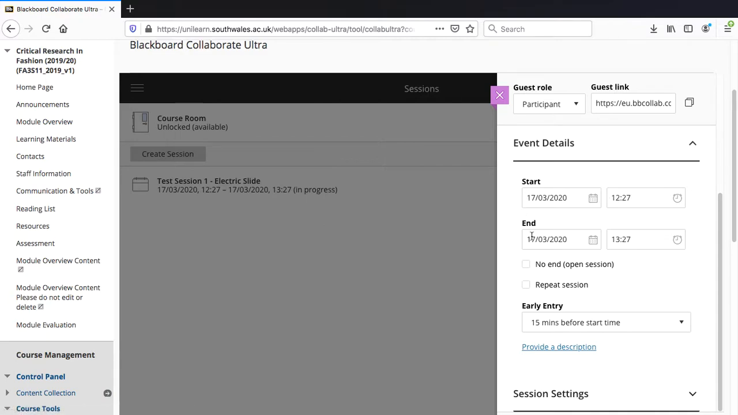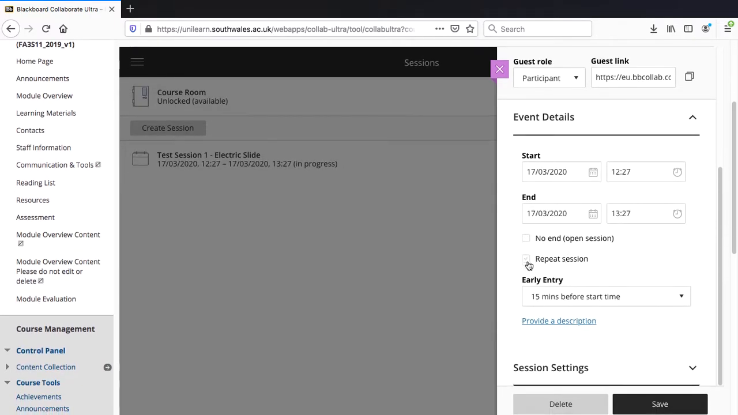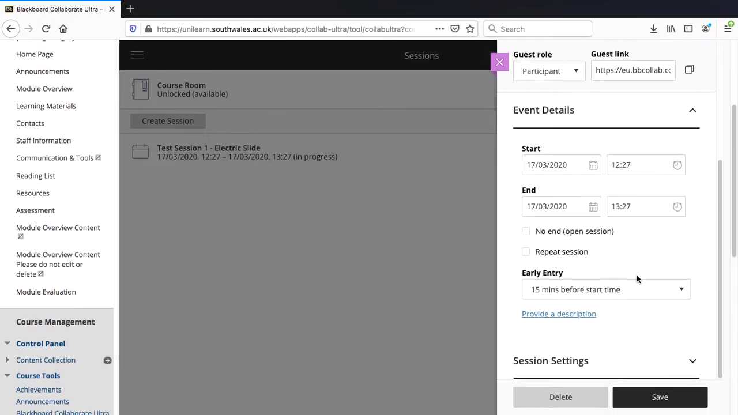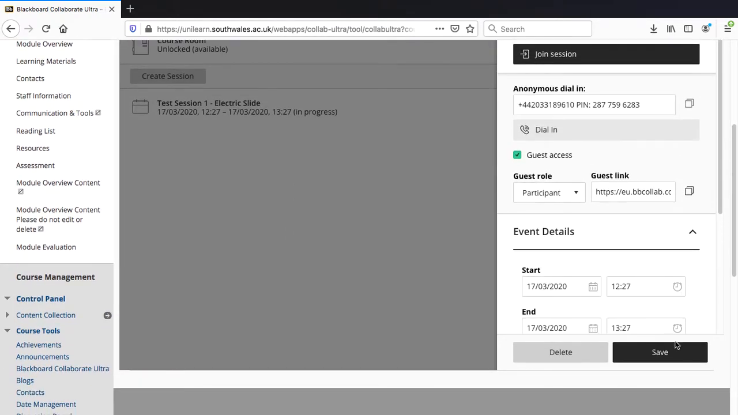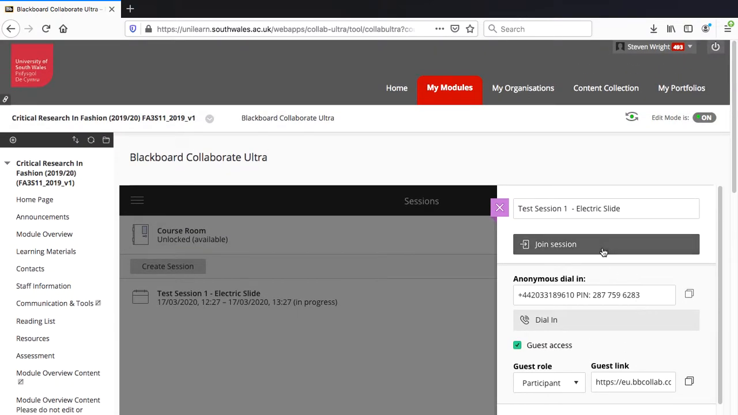Then we can set the start and end time of each session. If you don't want the session to end, then just click Open Session. We can always set it to repeat. So if we're doing this over multiple weeks, we can just set our class times straight away. That's really all we need to do. So I'm going to join the session now.